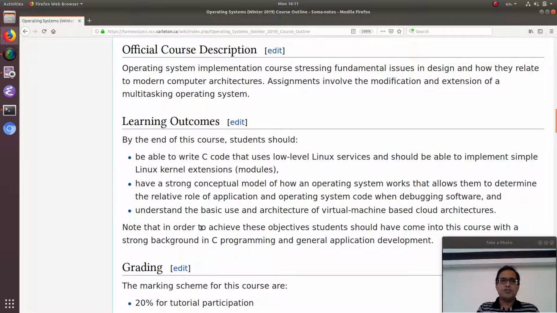In terms of what the course is, the official description is: operating system implementation course stressing fundamental issues in design and how they relate to modern computer architectures. Assignments involve the modification and extension of a multitasking operating system. So, what's that mean? I expect we're going to hack on Linux. We'll talk about why Linux makes sense to hack with.